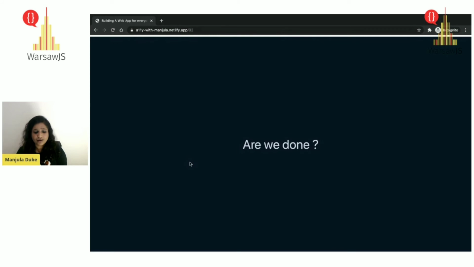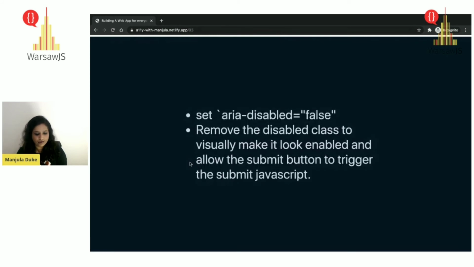And now, are we done? No. As soon as you are sure that this button needs to be enabled, you can set the aria-disabled to false, remove all the classes that you applied to make it look disabled, and allow the submit button to trigger the submit, which you could do via JavaScript. So that's it. That was very simple.